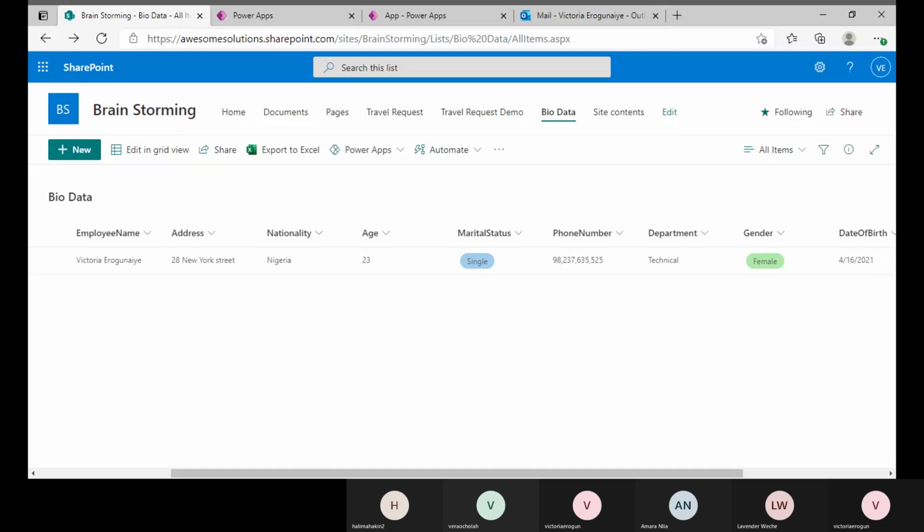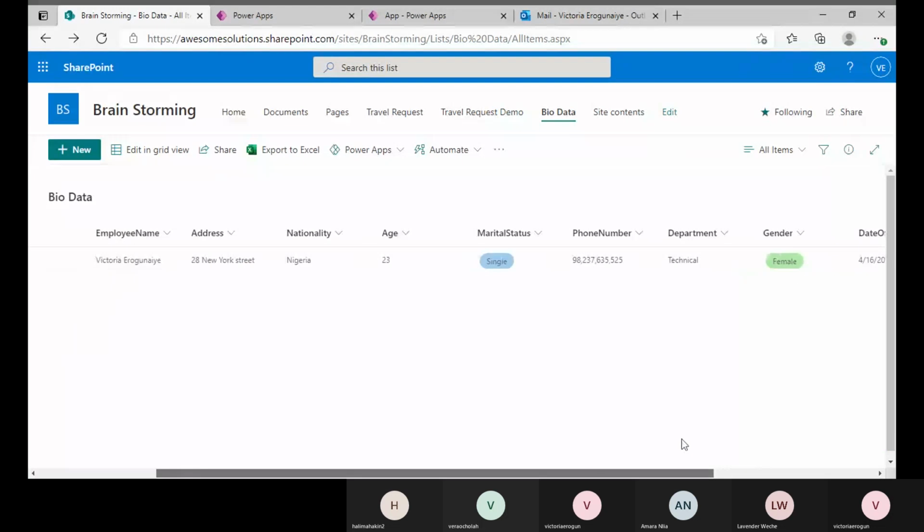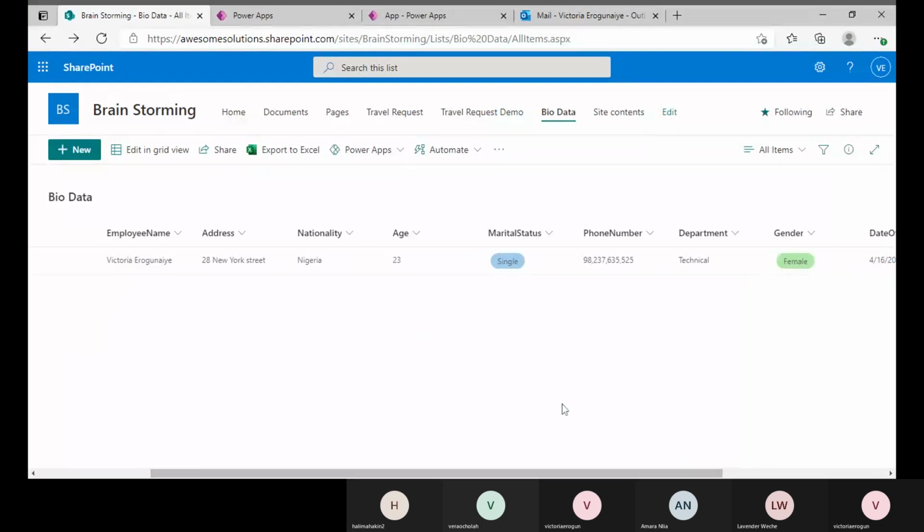I would like us to try this at home. Like I said, the message is already on the Teams channel. Check for the message and check through the columns you're supposed to create, and try submitting information to your database. So does anyone have any question for me, please?